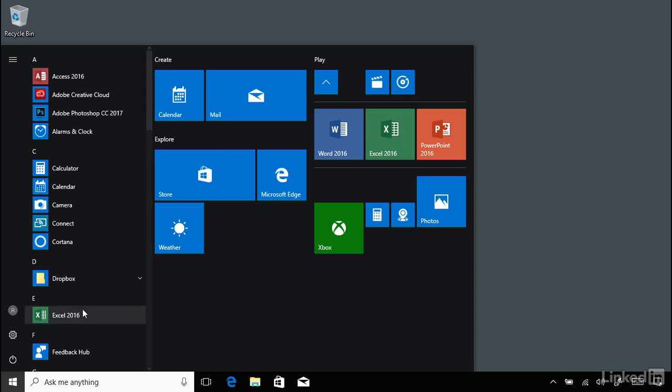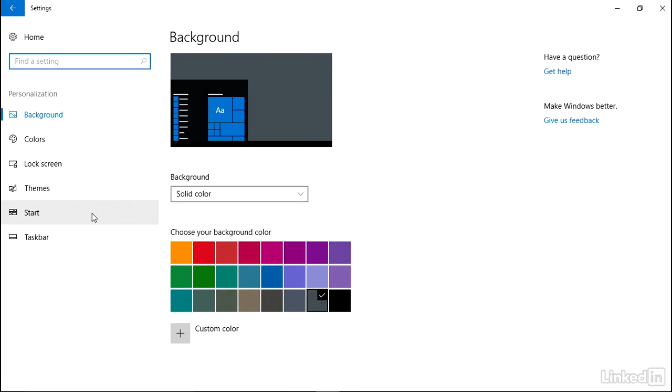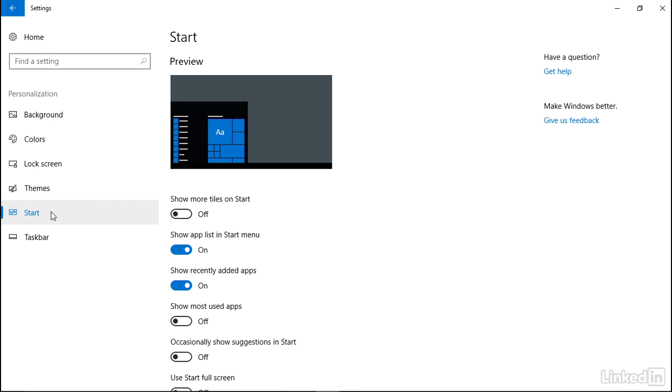What we'll need to do is go into Settings. So I'm going to go to this Settings button. Here in Settings, I'm going to go to Personalization, then to the subcategory labeled Start. And I'm looking for one of these options here. This option here labeled Show App List in Start menu.